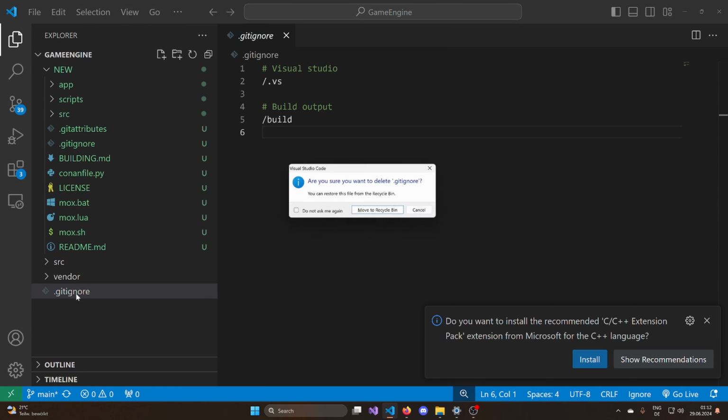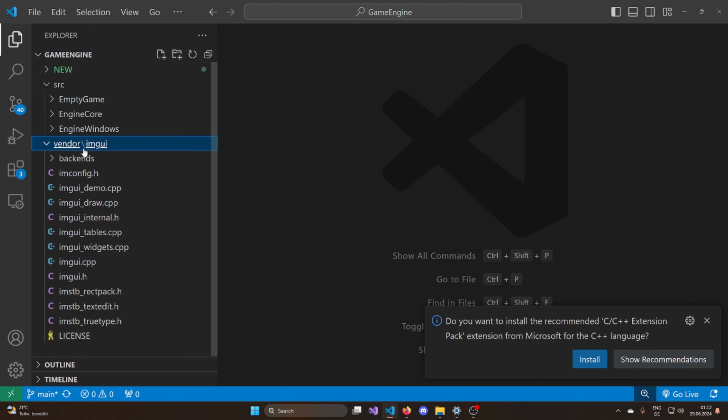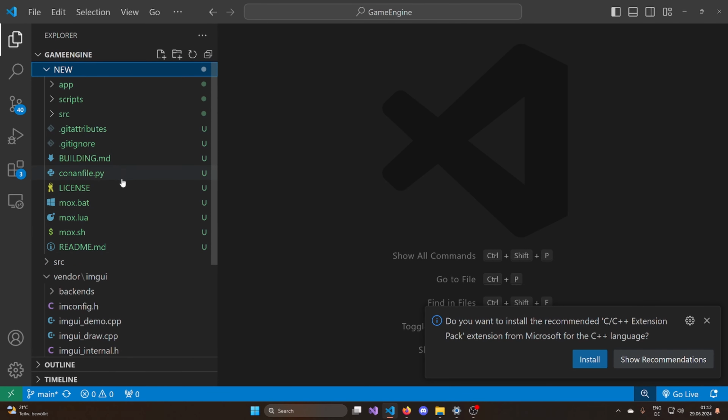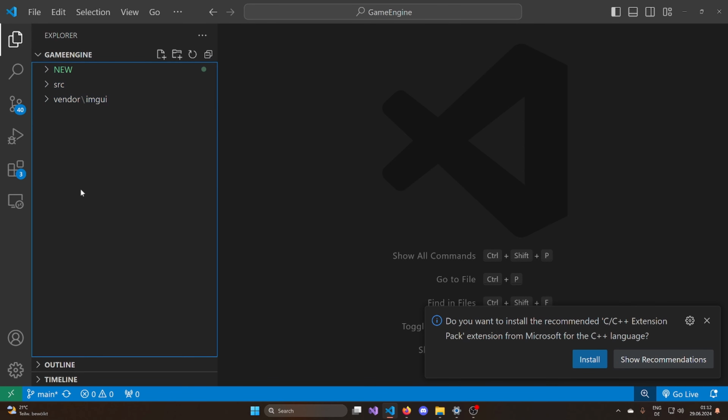So the .gitignore is also obsolete. Sure, let's get rid of it. Okay, so now we are more or less just left with our C++ code and with our new build system. Now you can see that we already have a source folder here, so we could merge them together. But I don't want to do that just yet.